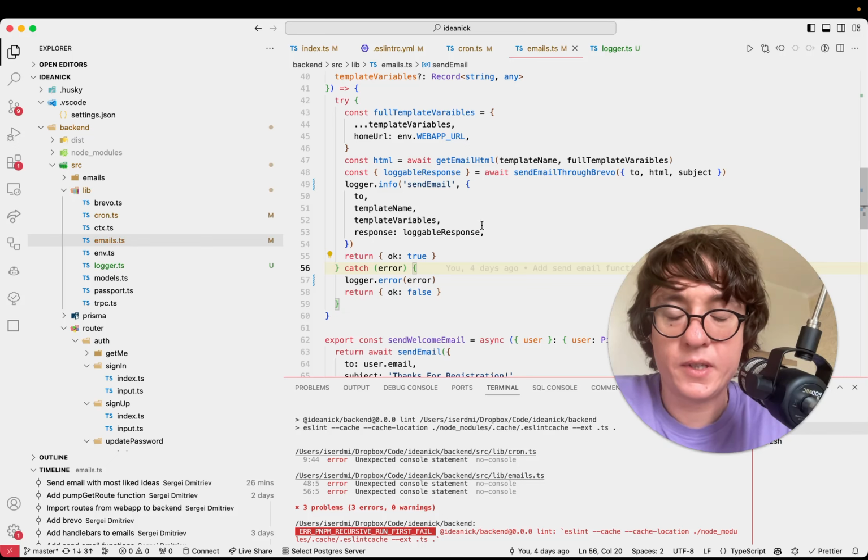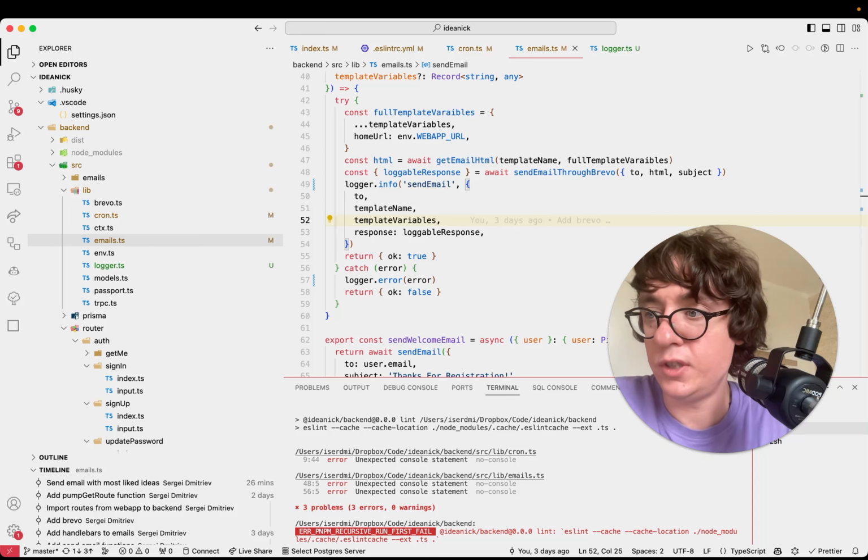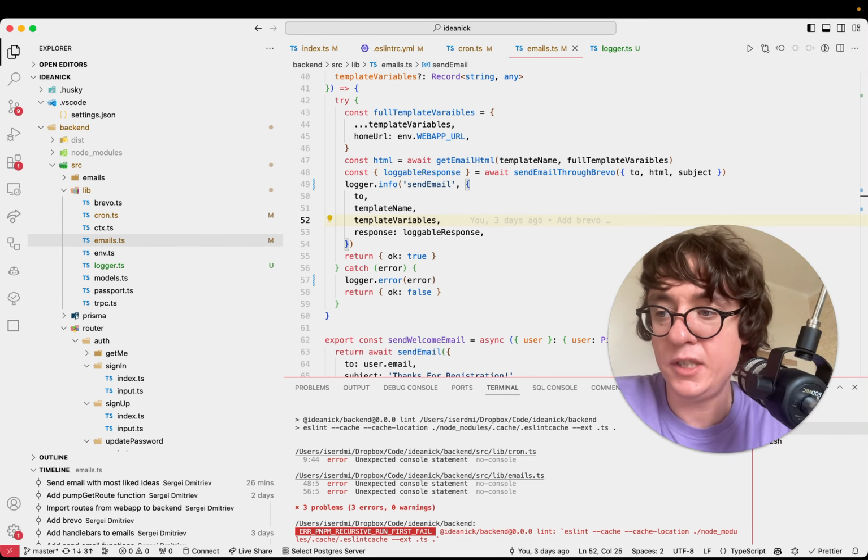Good. So let's check that we didn't forget anything. It turns out we added the logger itself. In ESLint, we prohibit using the old console.log. Excellent. And we can move on.